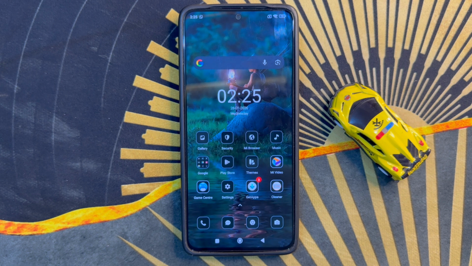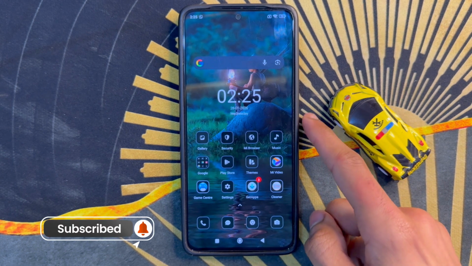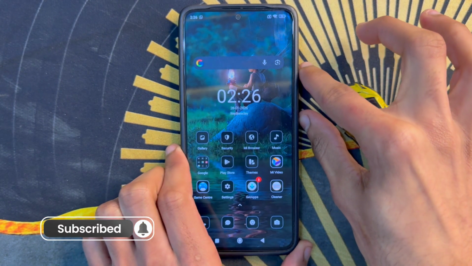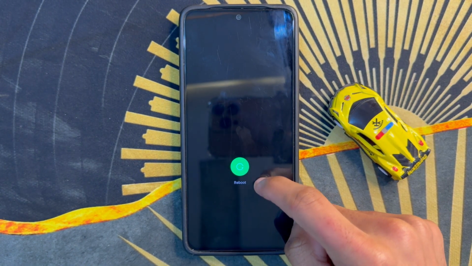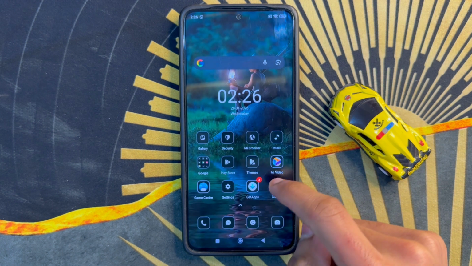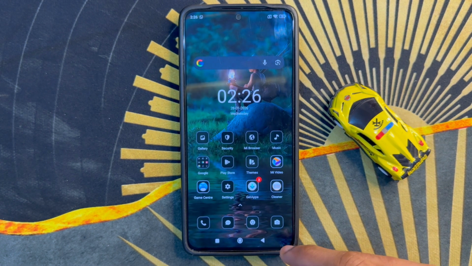If you want to fix this problem, first restart the device. To restart the device, press the power button and the volume up button at the same time, and you will see Restart phone here. After restarting the phone, you will see your problem is solved.